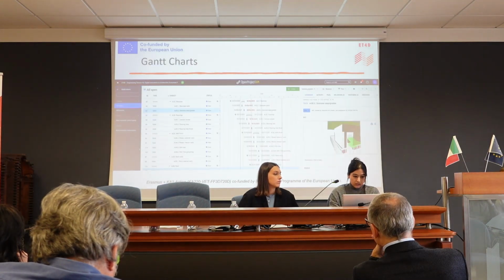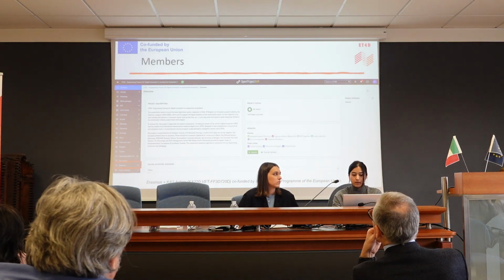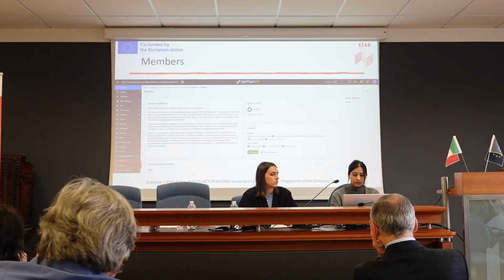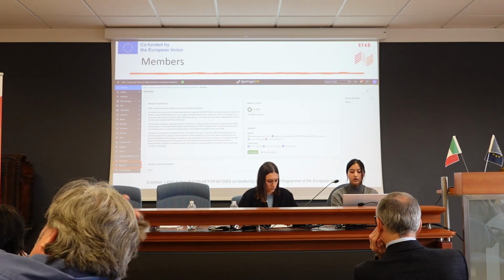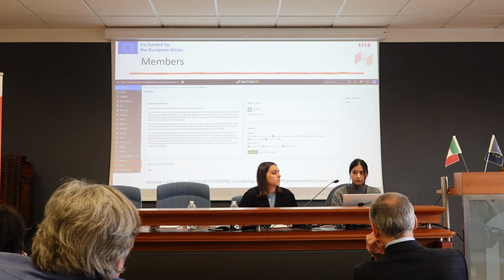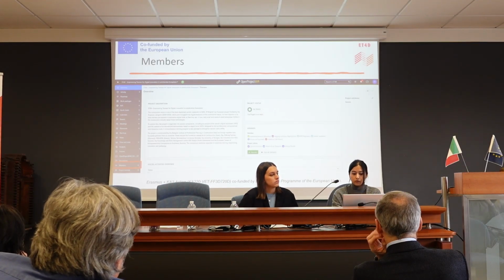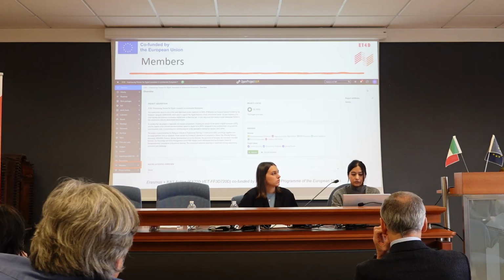Now, for the members, OpenProject BIM allows different levels of access for the members. So you can have all the stakeholders in the project, but you can filter the access of everybody to everything.